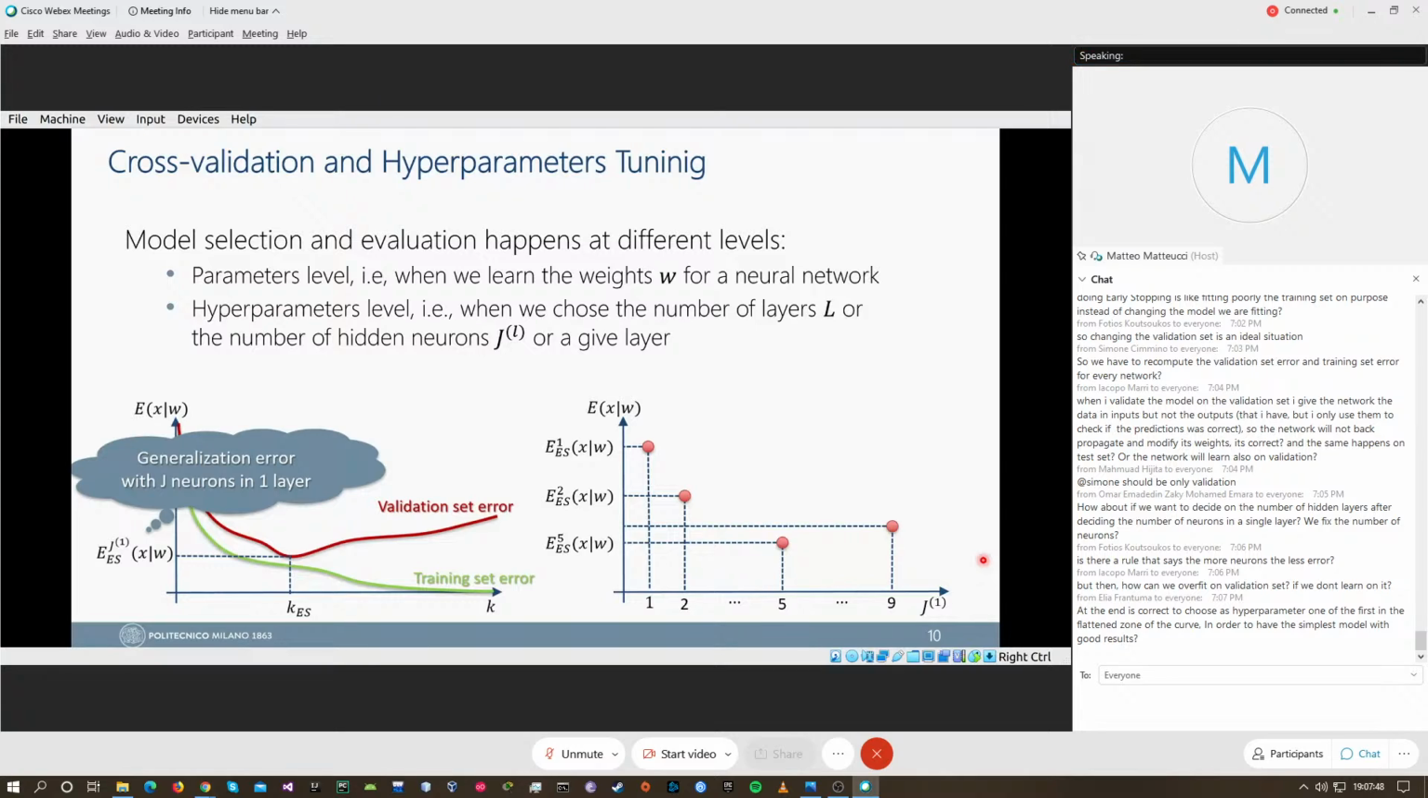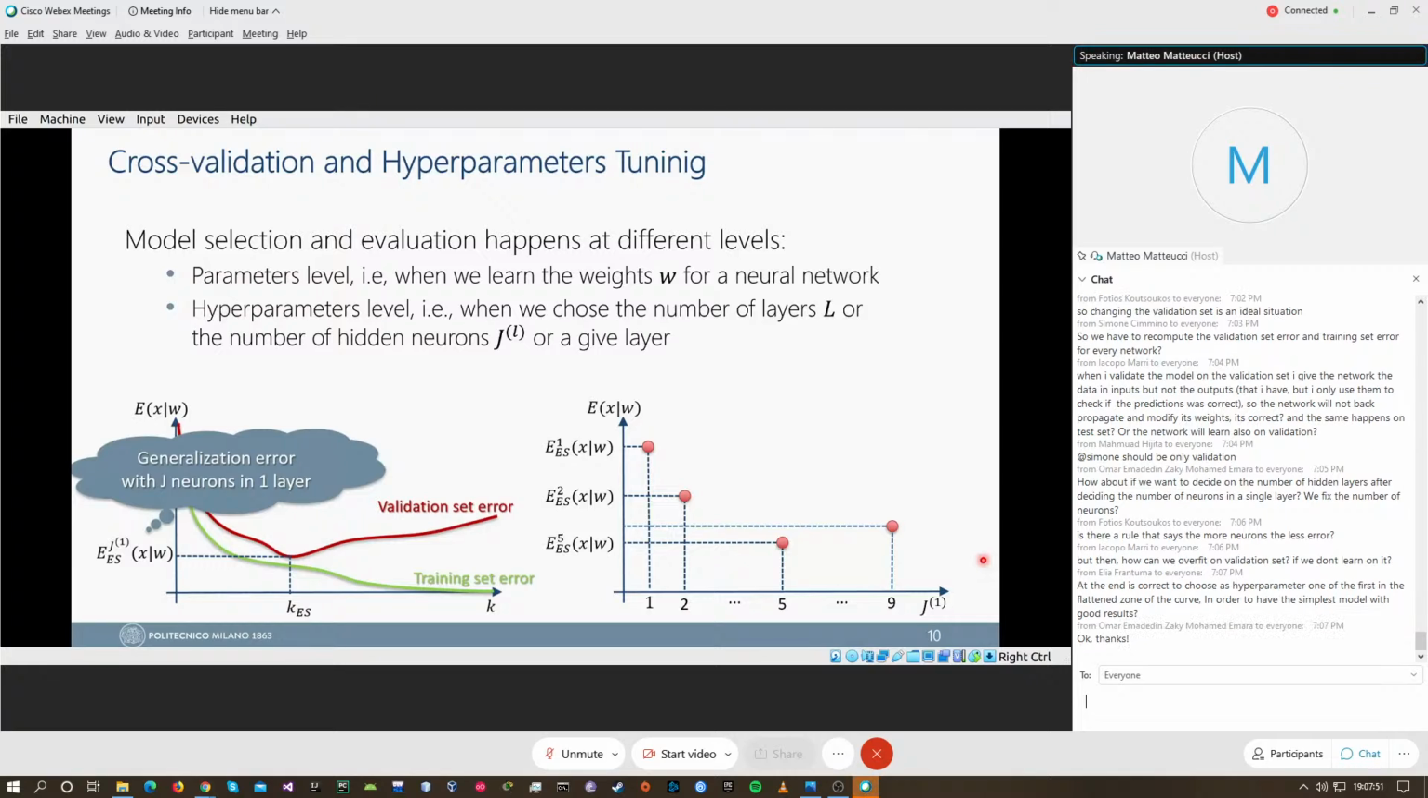Is there a rule that says the more the neurons, the less the error? Yes, it is the rule that was in the first slide of today. The more neurons you put, the less the error could be on the training set. But we know that we don't care about the error on the training set. We care about the error on the validation set. And these points are on the validation set. It means that if you trace the error at the increase of the complexity, this will go to 0. But this error is not something that we want. We want to predict the error on data that we have not seen. And this is obtained through validation.